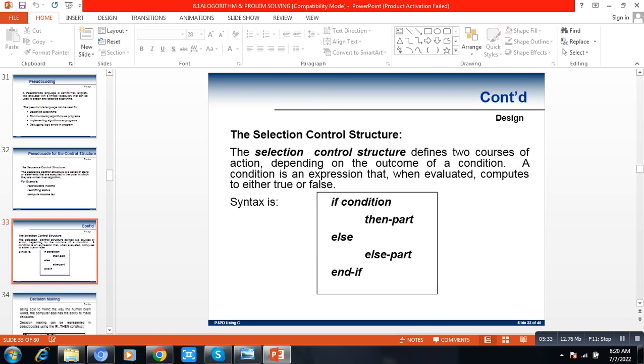After that, we'll go for the selection control. A selection control structure defines two courses of action depending on the outcome of a condition. A condition is an expression that when evaluated computes either true or false. If the condition is true, the first part will be executed. If the condition is false, then it will go to the other part, the false part. Here is an example of that.